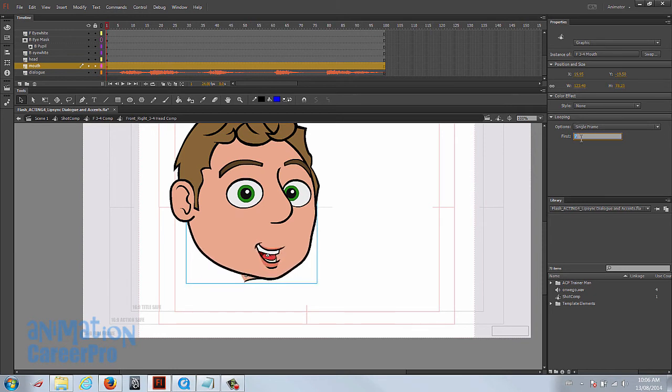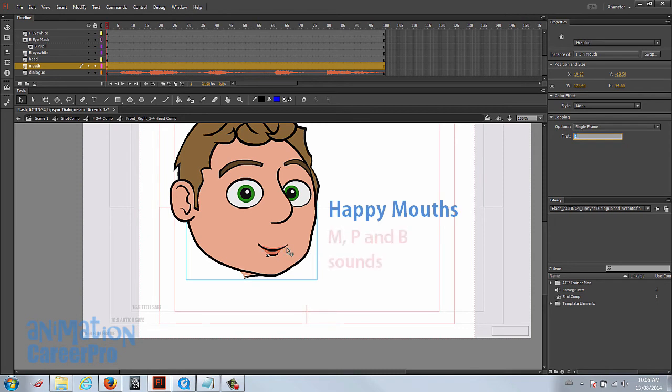Just to scroll through the mouth. So if we go to 1, it's a closed smile mouth. Now a closed mouth can be used for M sounds and P sounds. So we'll go to the next one. This is just a toothy grin here. It can be used for S sounds and T sounds.